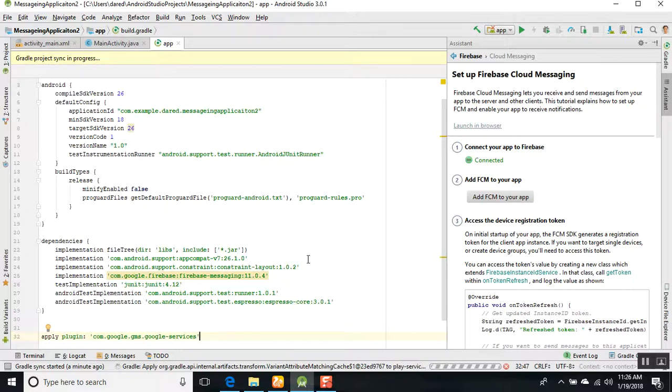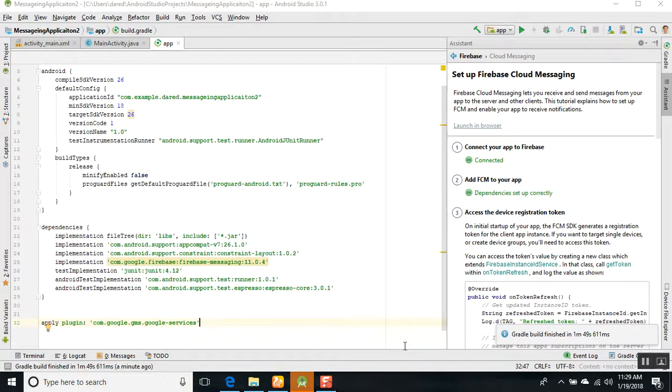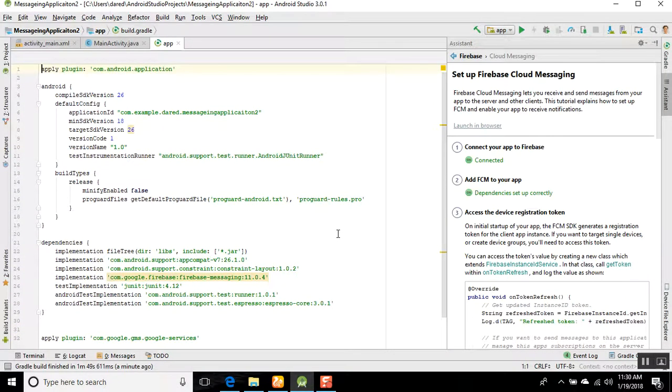Just wait for that. The Gradle was built successfully, and add FCM to your app was mentioned successfully. Okay guys, you can see that dependency is set up correctly. So in this way you can add the files automatically, and it was not a boring and difficult task, but it was done automatically for you by the new versions 3.0.1 and so on.